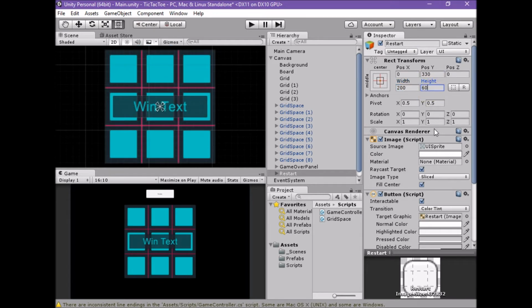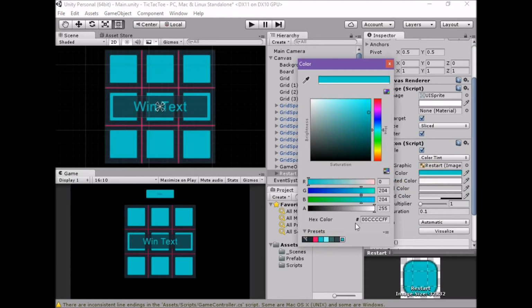Set the normal color to blue, 0, 204, 204, 255, using the color preset. Set the highlighted color to light blue, 128, 255, 255, 255, using the color preset. Set the pressed color to dark blue-green, 51, 102, 102, 255, using the color preset. Set the disabled color to very dark blue, 33, 44, 55, 255, using the color preset.